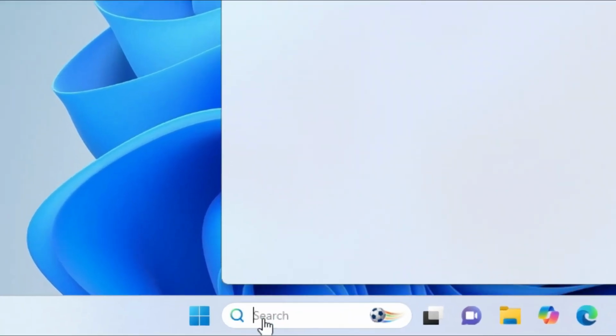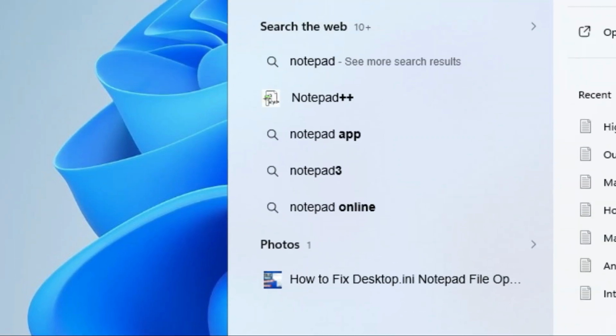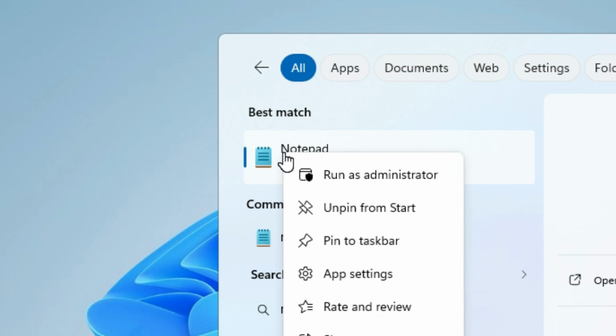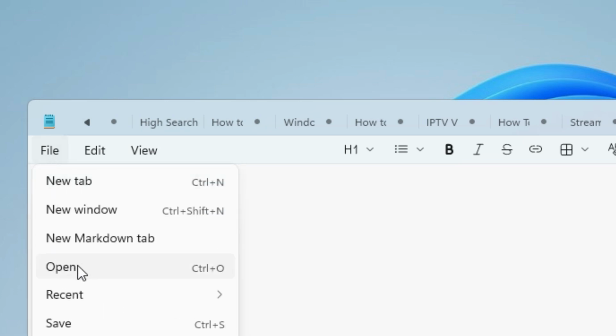Go to search. In search, type Notepad. I click on Notepad and click on Run as Administrator. Click on the File tab and then click on Open.